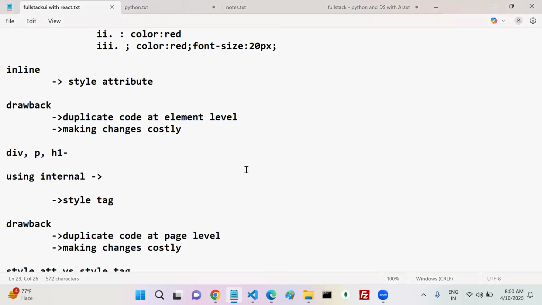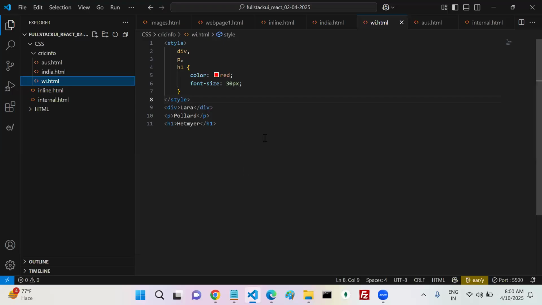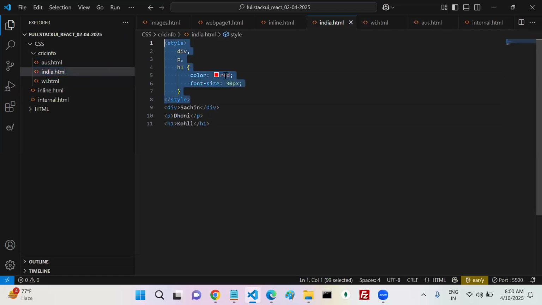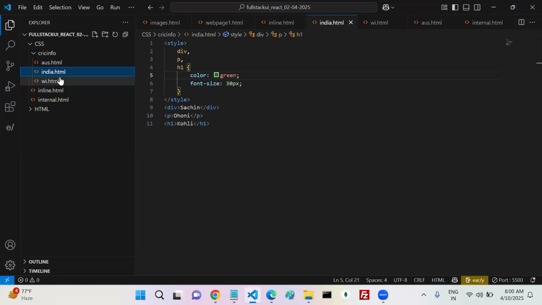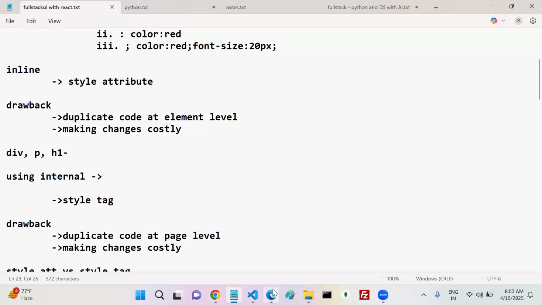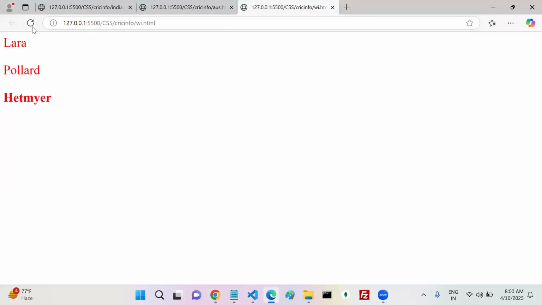Now, in my Quick Info application, I want the players not in the red color, I want them in the green color. Then, here I want to change to green, and go to the India.html. I want to make it green, and go to the West Indies.html, make it green. So, how many places is that change required? Each and every page, that change is required, or not.